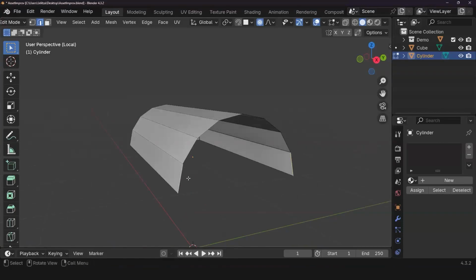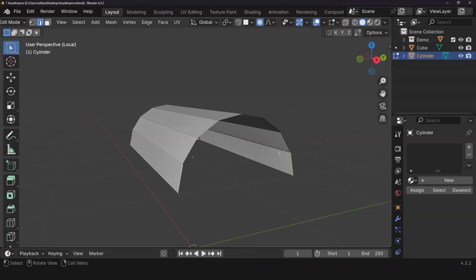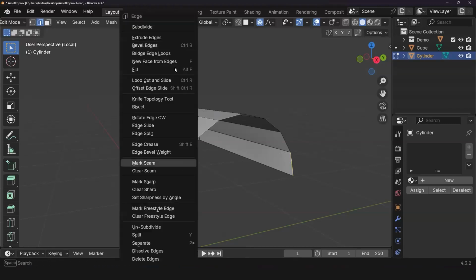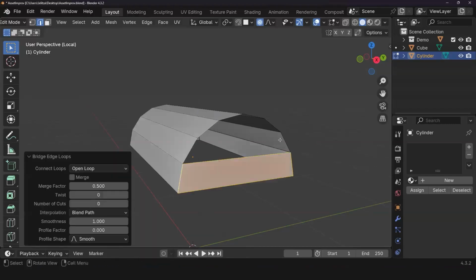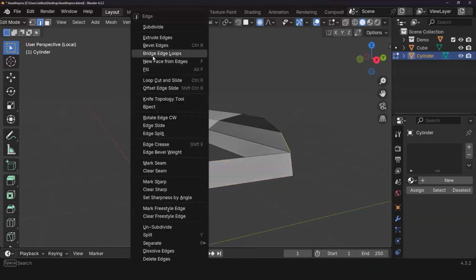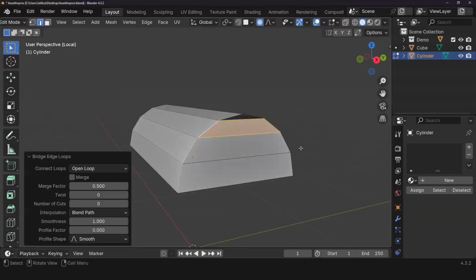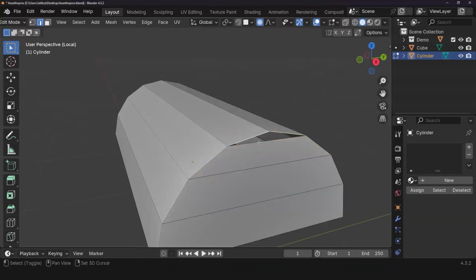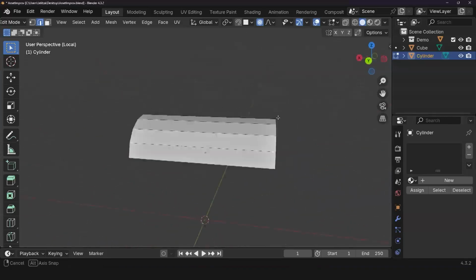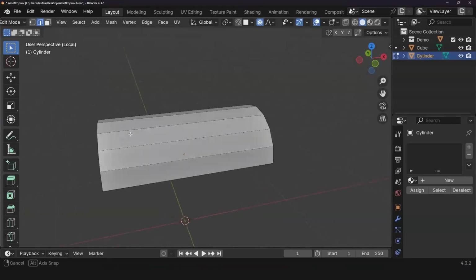So I'm going to do that again. I'm going to right click, bridge edges. I'm just kidding. What did I do? I'm going too fast and I'm not reading. And that happens. Don't be so hasty, guys, like me. Bridge edge loops. Right click, bridge edge loops. Time's a ticking. All right, cool. Now I have my initial shape. Let's do some more things.